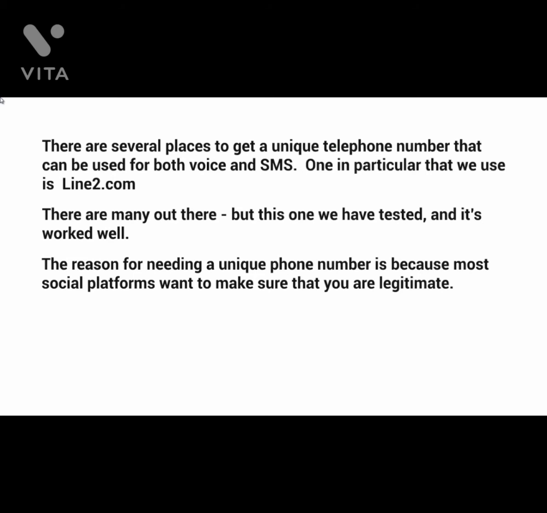Now, the reason for needing a unique telephone number is because most social media platforms really want to make sure that you are legitimate, especially nowadays. They have a lot of checks and balances and things that you need to get around to make sure that your account stays open. In fact, recently Facebook has been on a major crackdown, especially with everything that's been going on in the news. They want to make sure that you are legit and that you are not fake.